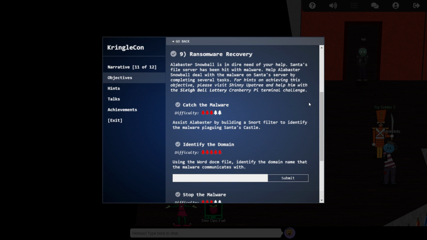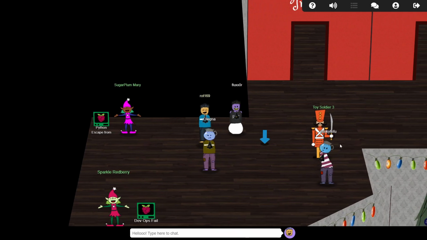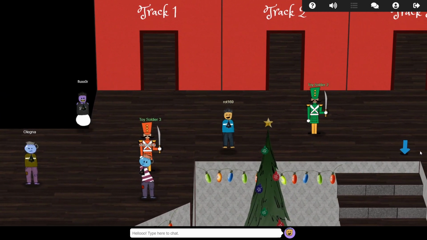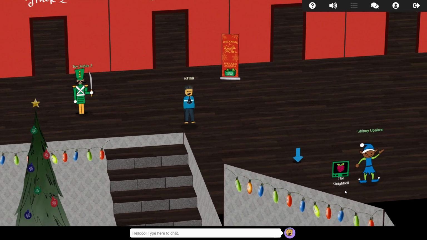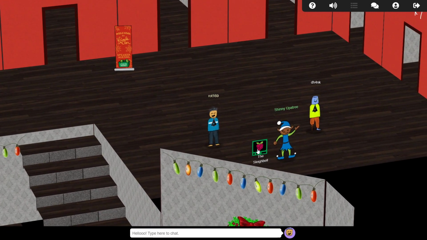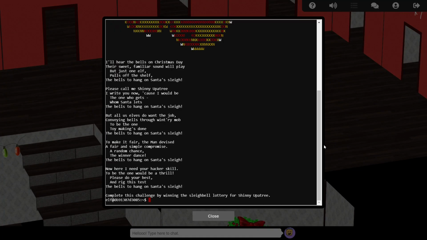Our main objective this time is to help Alabaster Snowball deal with a malware infection on Santa's server. Before that, we'll pay a quick visit to Shinny Uppertree to help him with the final Cranberry Pie Terminal challenge. Shinny's terminal is running a lottery program, and he wants to win the lottery.